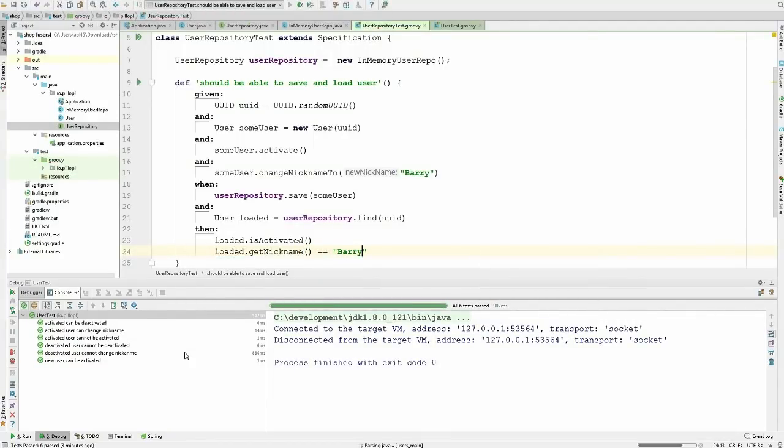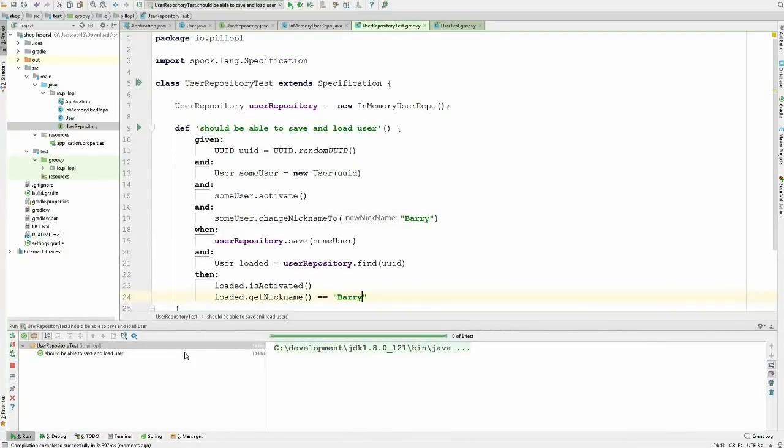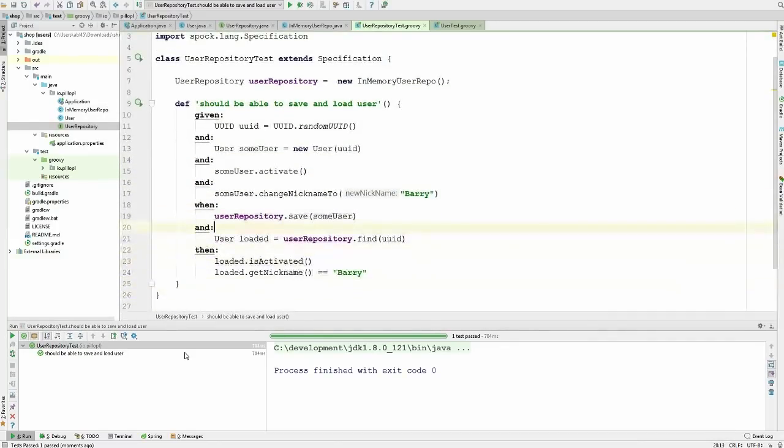Let's check whether it works. I hope it will be working. It's a really simple test. Yeah, it's green, cool. So I know it's pretty simple, this test, but we will be needing that when we will be changing this implementation to event sourcing. Basically, we want this test to be still green.